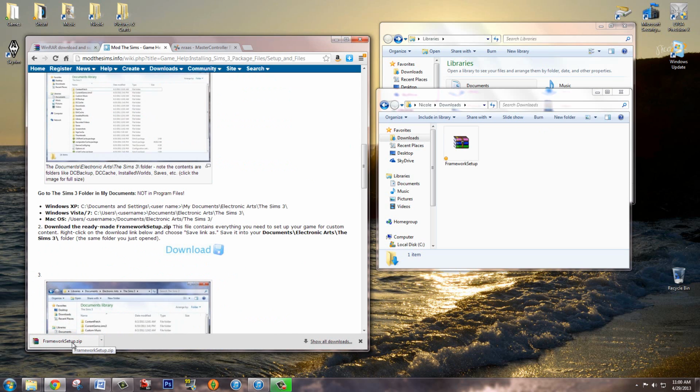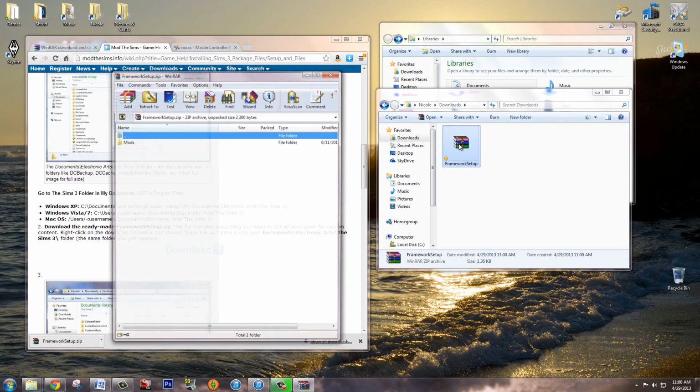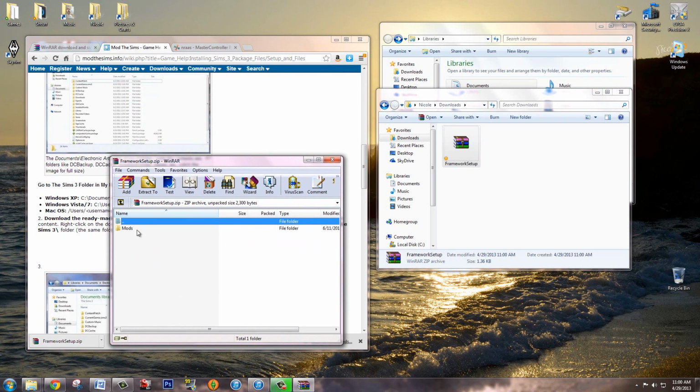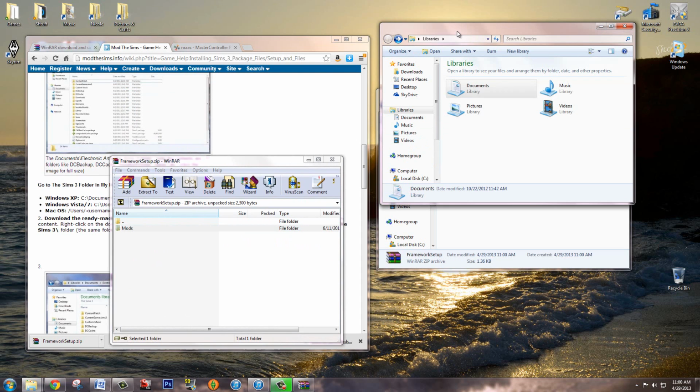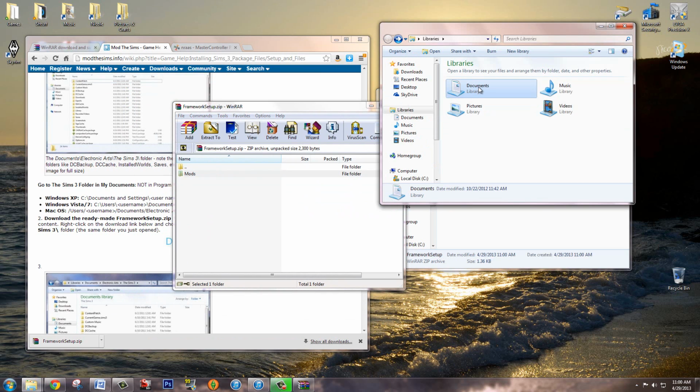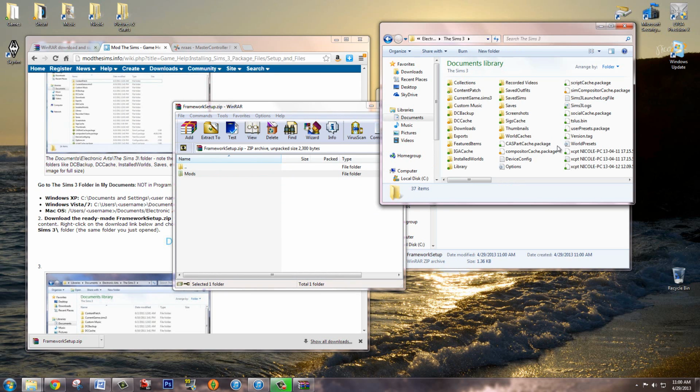It'll say framework setup.zip. I have everything being sent over to my downloads folder, so I'm just going to open this up, and you can't open it unless you have WinRAR or a zip file opener. It has this mods folder in it, and all you want to do is locate your Sims 3 folder. It does show you right here, but I know where mine is. It's in Documents, Electronic Arts, The Sims 3. And this is where you want to be in order to put this mods folder in there.